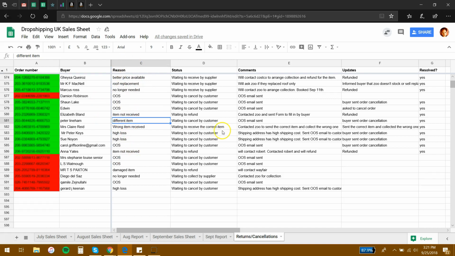And then for status, you have to indicate here what is the current action you are doing to resolve the issue. For example, you are waiting to be received by the supplier if the buyer wants to return the item, or you're already waiting for a refund, or you are waiting for the buyer to cancel the order. So you have to put it here in the status column.